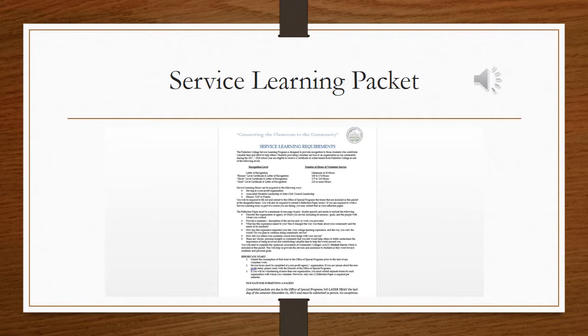Okay, since I have gone over what service learning is and how it works, I will then go thoroughly through the service learning packet. So right in front of you is the front page of the service learning packet. It gives you an idea of our definition of what the service learning program is. It also goes into detail about the recognition level and number of hours of volunteer service. In order for a student to receive the letter of recognition, they must do a minimum of 20 hours. And to receive certificate levels and a letter of recognition, the other hours are on the other side, so it's 100 or more. You do have to serve at a nonprofit organization.